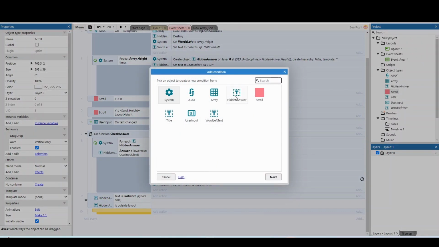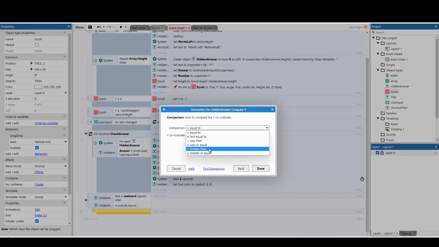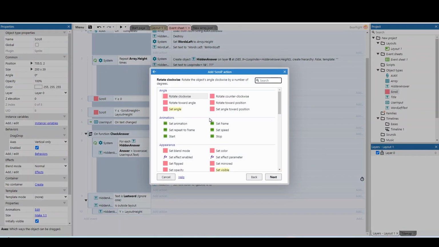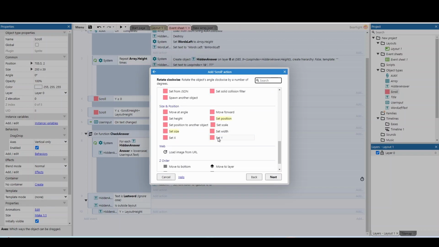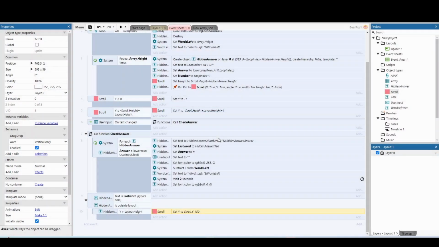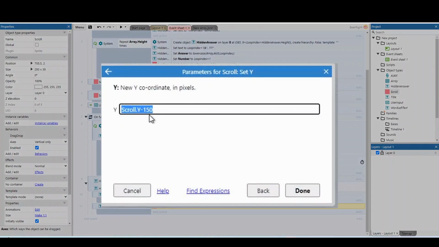So the first thing that we're going to do is hidden answer, compare Y, and we're going to check if it is greater than the layout height. Checking actually, is it below or above the screen at the moment? If so, we're going to add an action, scroll, and we're going to get it to set Y, and this is going to be scroll dot Y minus 150, and you can play around with this number. Found 150 worked quite well when I was doing my testing. We can then copy and paste this, and this time we're going to check if it is less than, and we're going to go 0, and this time we're going to add 150.